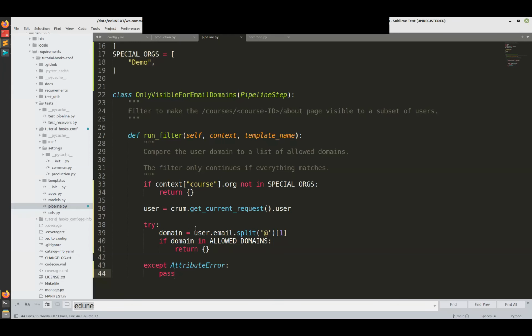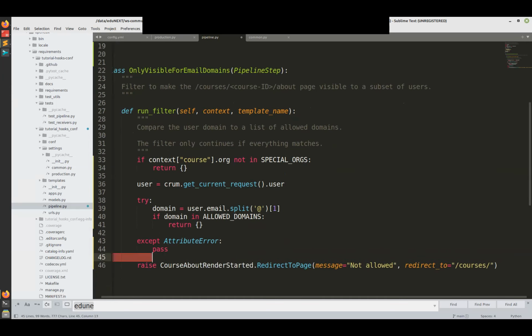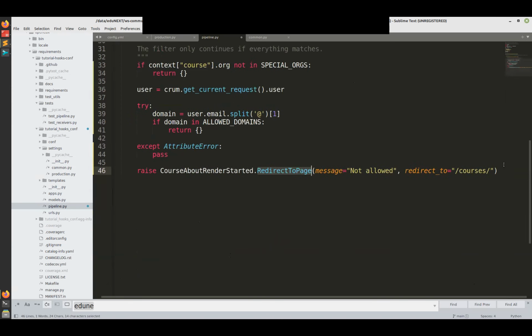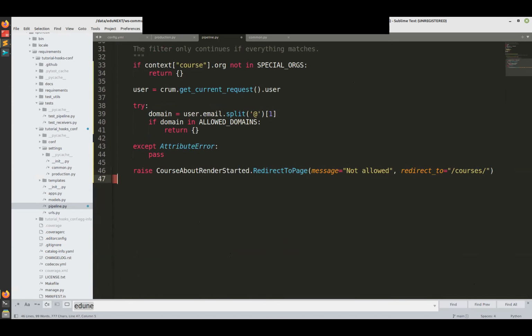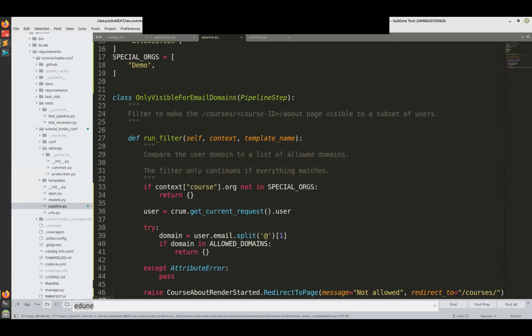And if the user is allowed, then just return again. Don't filter anything. But if the user is not allowed, then at the end, we'll raise the exception that says, don't do what you're doing, redirect me to a new page. And this should work.